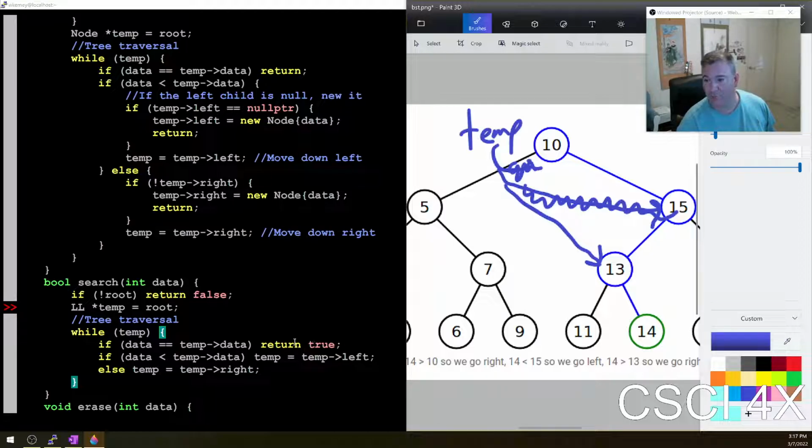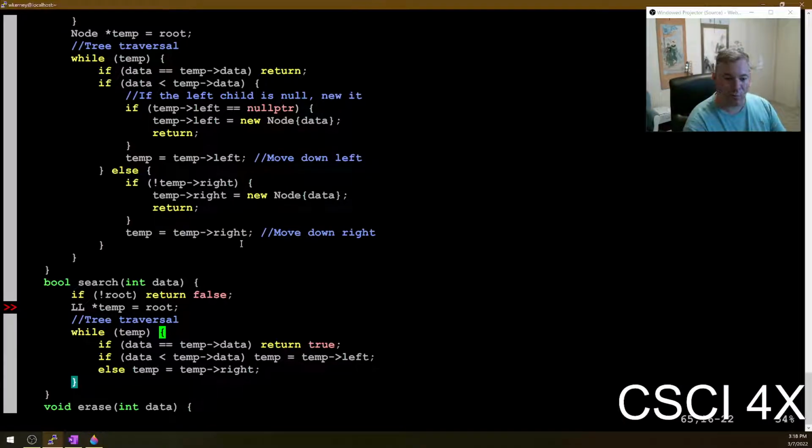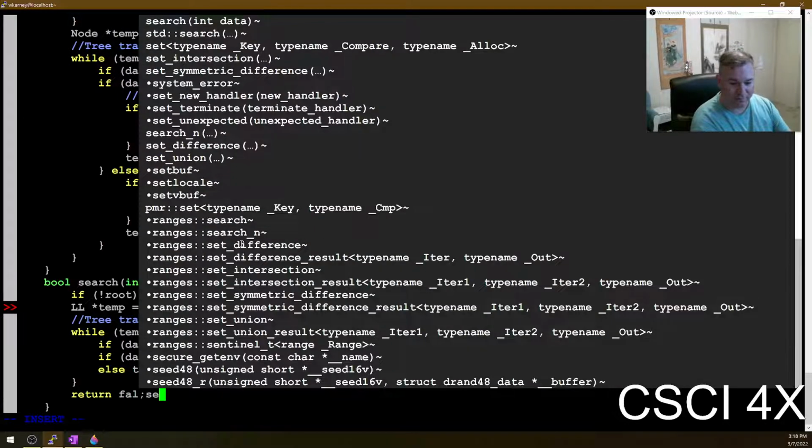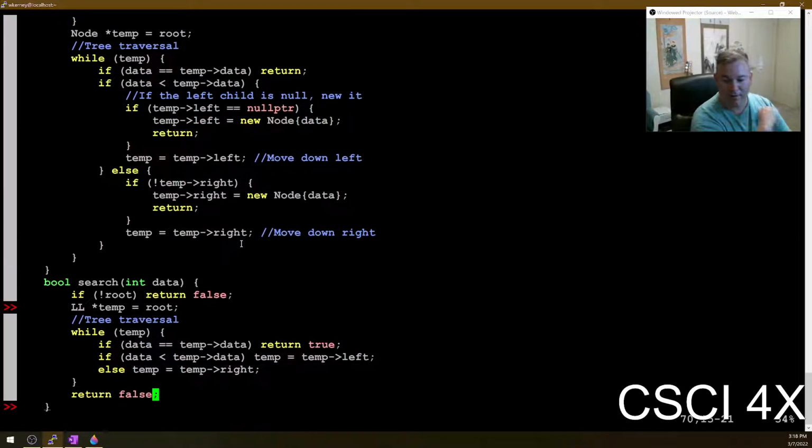Now let's say we were searching for 12. It would go temp equals temp points to left, temp equals temp points to right, and we're off the edge of the world. Temp is now null. So there's one other thing we need to do here, and that is to return false if we hit null. And that is that. That's a fully operational search algorithm.